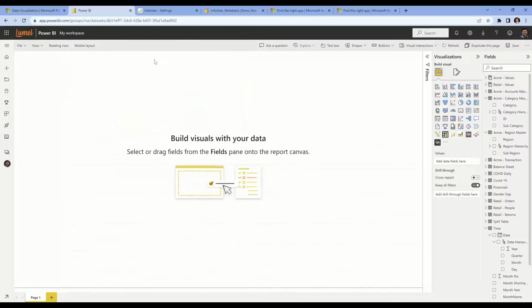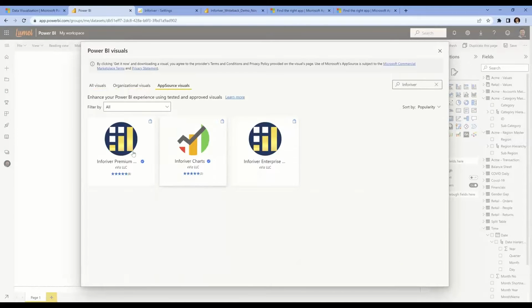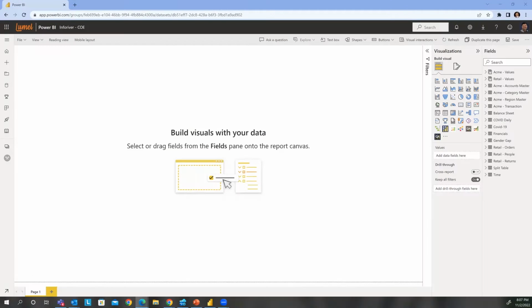I want to walk into the product now and show you how all this is done. So I'm in Power BI, and these are our apps. In case you want to try, you can go to the app source, search for Inforiver, and grab the enterprise edition. This is our SaaS edition, available in the app source. We can configure the workspace for you after you purchase directly from Microsoft, and we can show you.